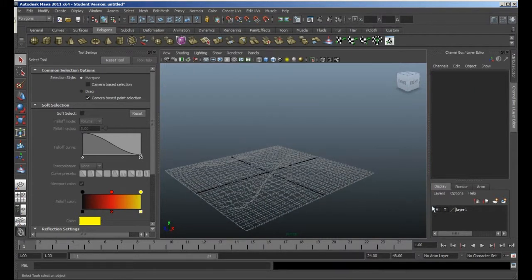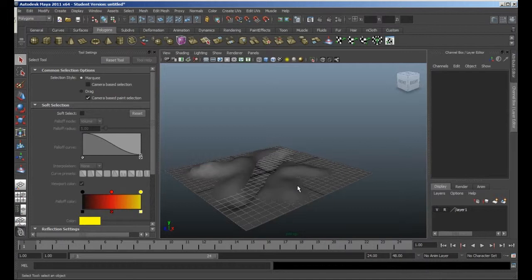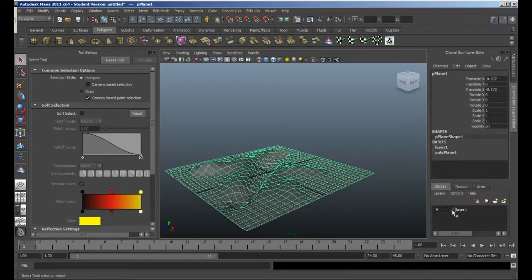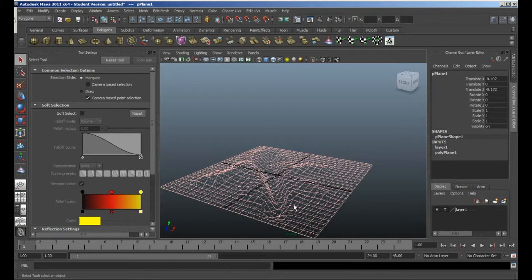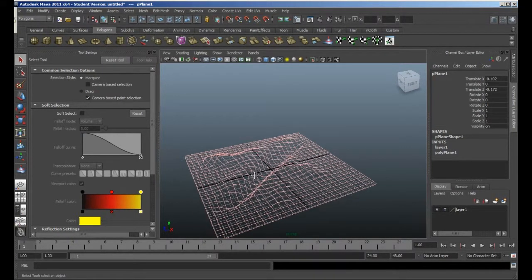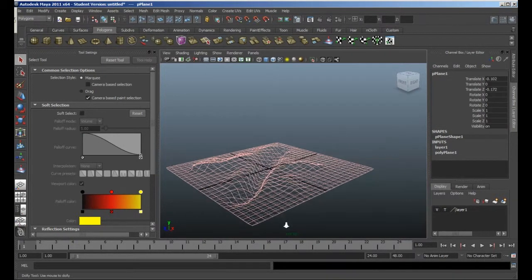I've also got a rendered view, so let's just press 6. So we've got a rendered view, again unselectable in a rendered view, but selectable if we switch that off. So this is one advantage of using layers. So let's just switch that on to transparent or template mode.